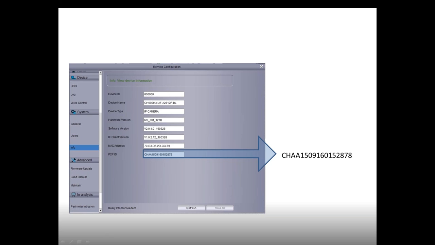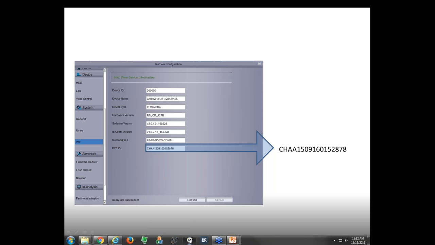So let's get into the software. Let me pull up the software. Once you pull up the software, you're going to see this icon. Okay, so surveillance client.